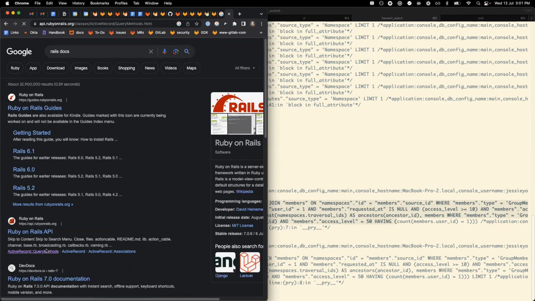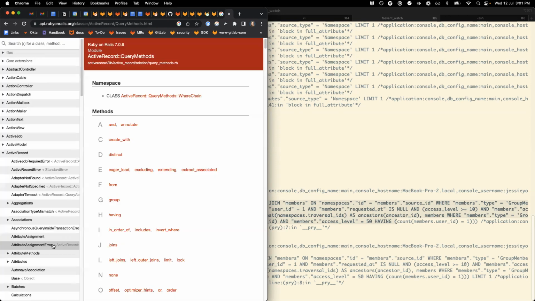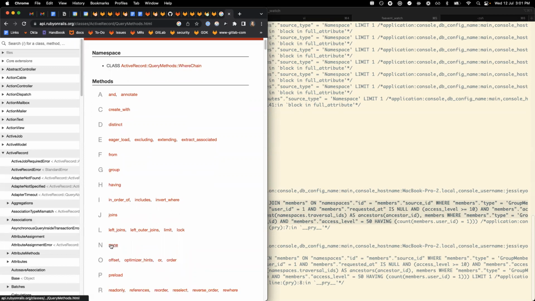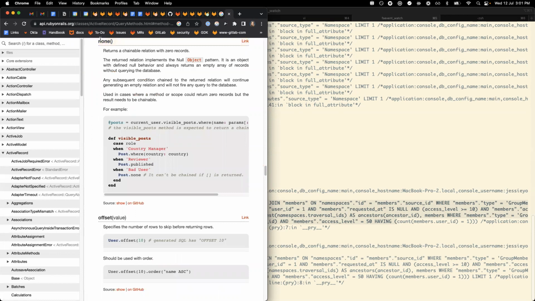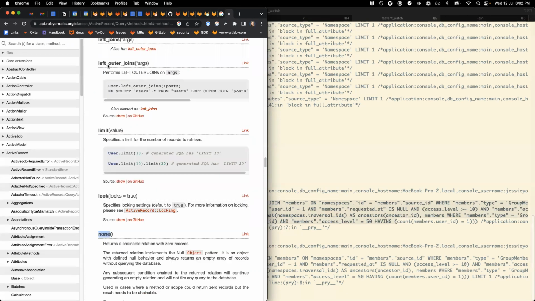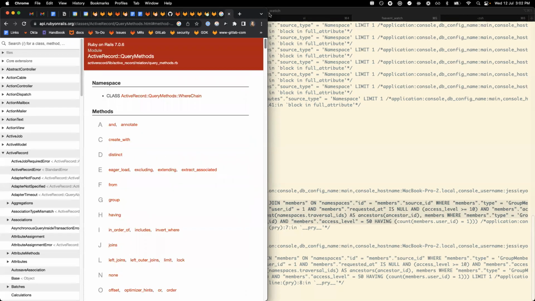Let's see if none is in here, because Active Record comes from Rails, but then there's some stuff that's Ruby and not Rails. Okay, so none appears to be a method on Active Record, which means it's from Rails. And this returns a chainable relation with 0 records. Although this is not none question mark, that's just none.